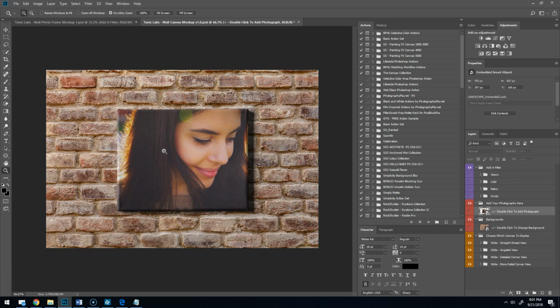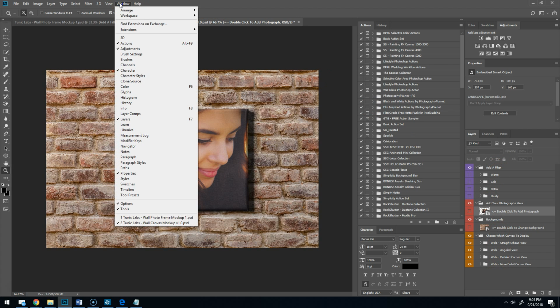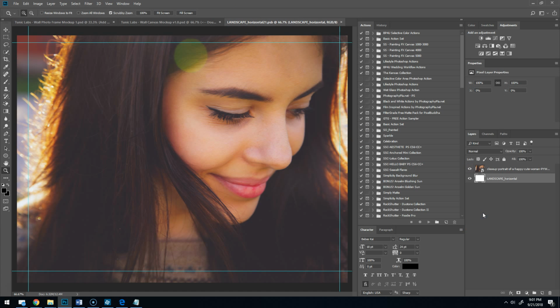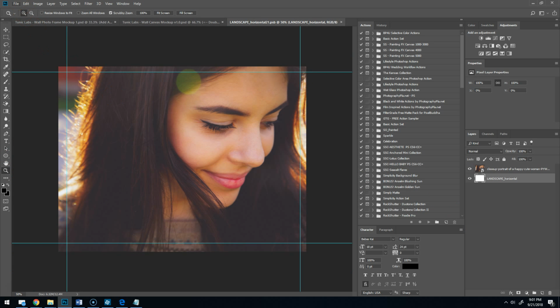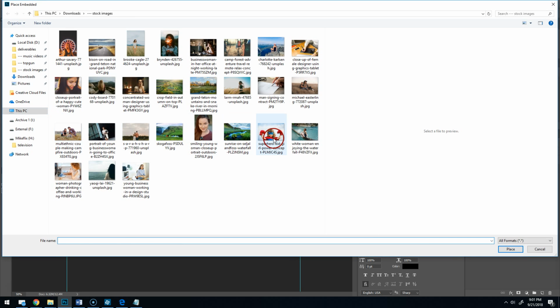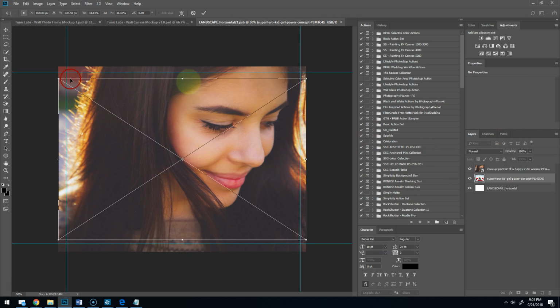I want to show you how to use the wall canvas mockup by Tunic Labs. It's actually very easy. This is how the file is going to look when you first open it up on your end, except that image may be different. I believe I used a different stock image. So the first thing we're going to do, everything is controlled by layers over here. If you don't have your layers panel, just go to Windows, Layers, or hit F7 and it'll open up. So the first thing you want to do is double click to add photograph. It's going to pop this open and this will show you whatever image you want on the canvas. So we're going to zoom out and then go to File, Place Embedded, and then just select your image. So maybe we want to use this one.